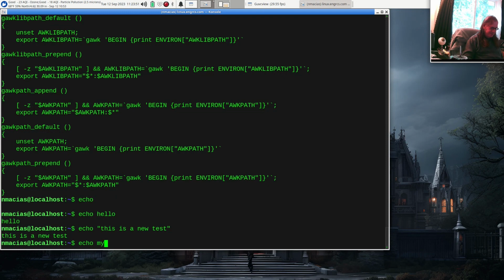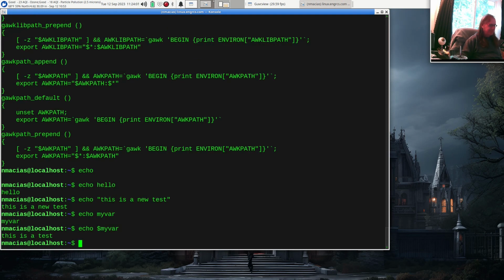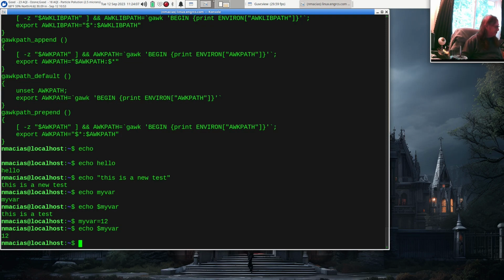If I say echo myvar, it's just going to say myvar. But if I put a dollar sign in front, echo $myvar, it will show me the value of that variable. This is a test. And now if I say myvar=12 and I echo $myvar, it shows me the value 12.